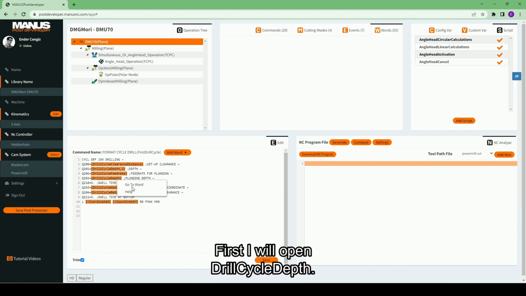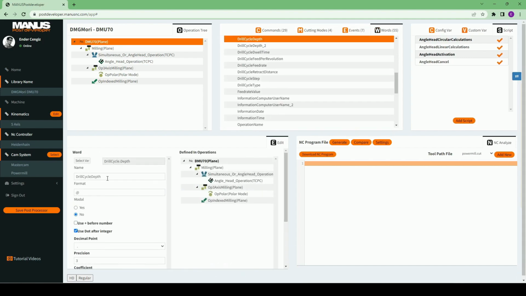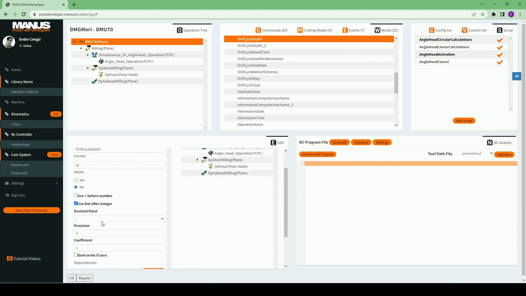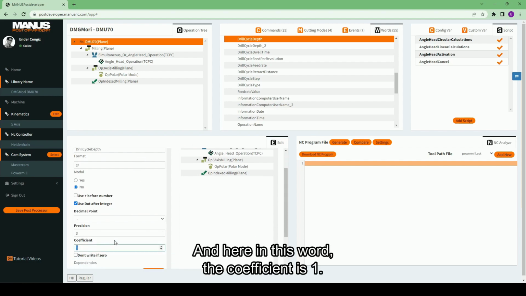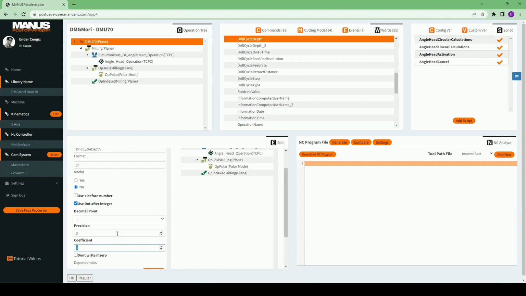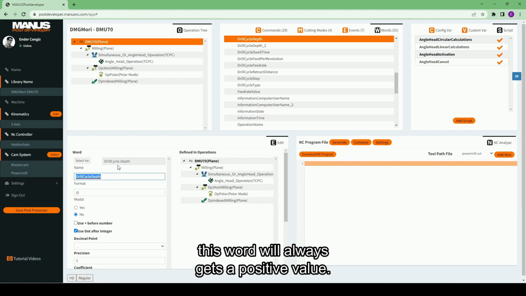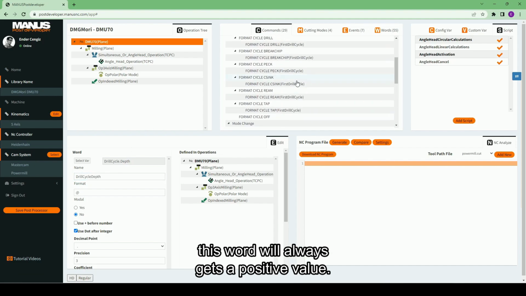First, I will open drill cycle depth. As you can see, drill cycle depth variable is used to create this word. This variable always gets positive value. And here in this word, the coefficient is 1. The value in the variable is multiplied by this coefficient, and the resulting value after multiplication is stored in the word. This means that, like its variable, this word will always get a positive value.